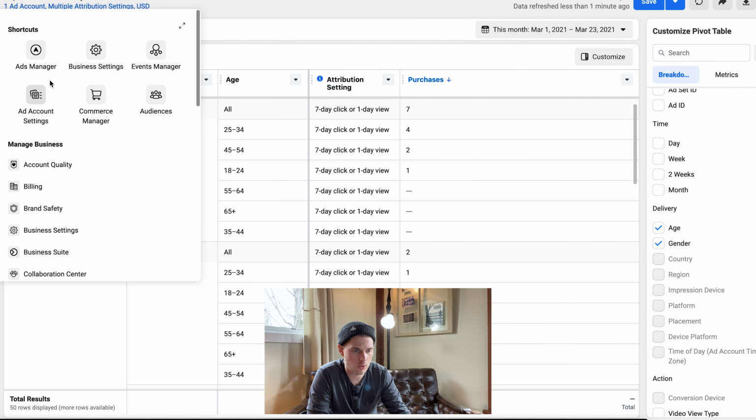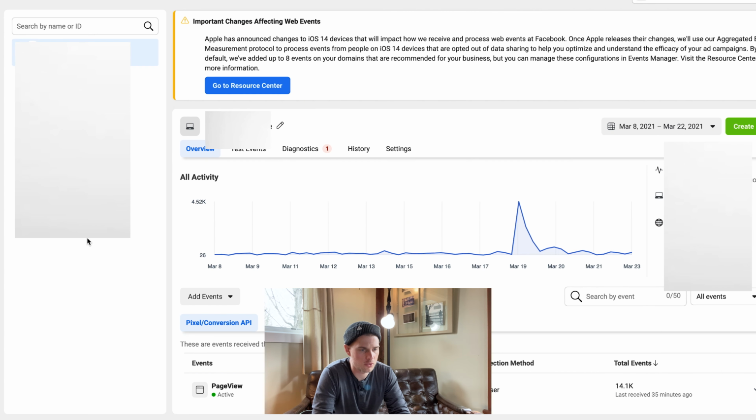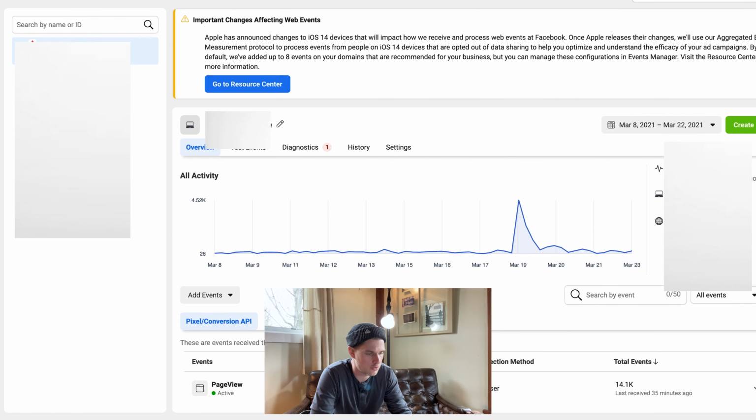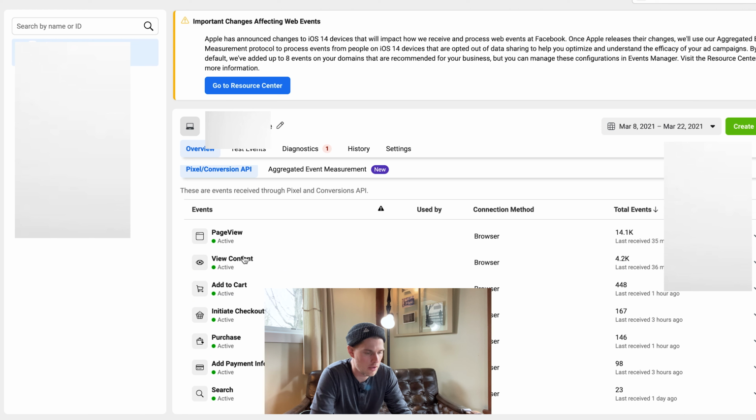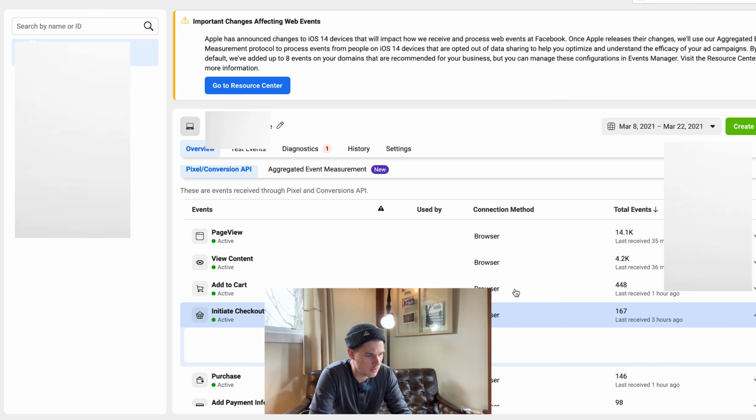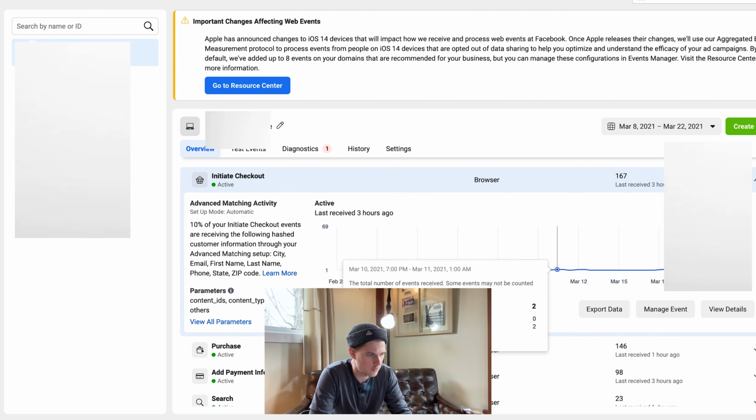And then the last thing I wanted to show you was the pixels. So if you pull up this menu again, click on Events Manager. So this is where you can see some of your pixel activity. It'll give you a graph right here, just an overview of your activity, but you can also scroll down and in this event section, you can see your events that have been firing or not firing if they haven't been firing. And you can click into them and get some more information on them if you click View Details and all that.